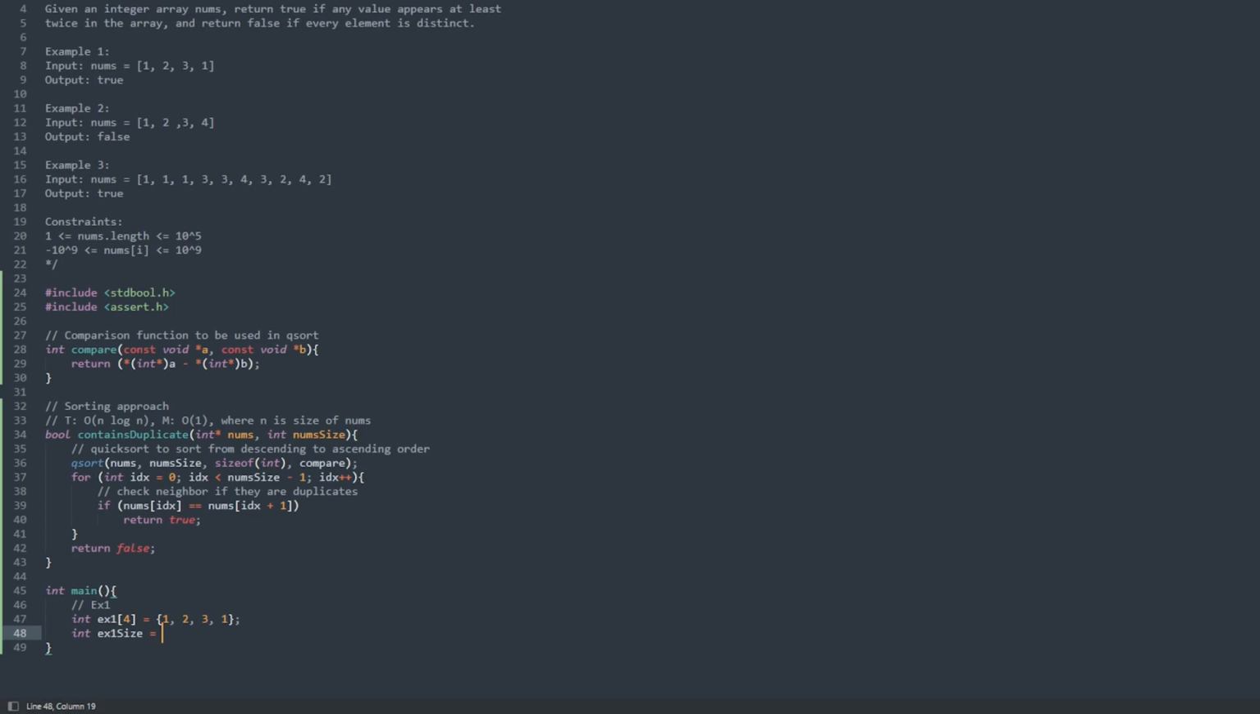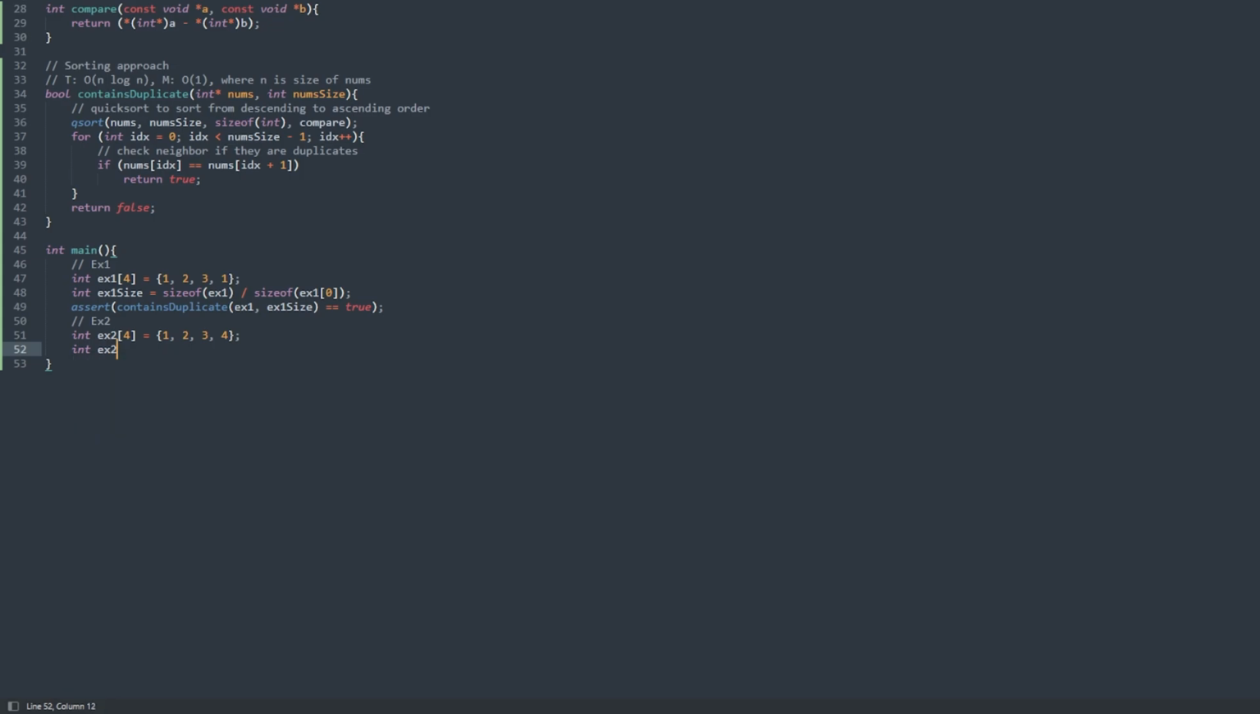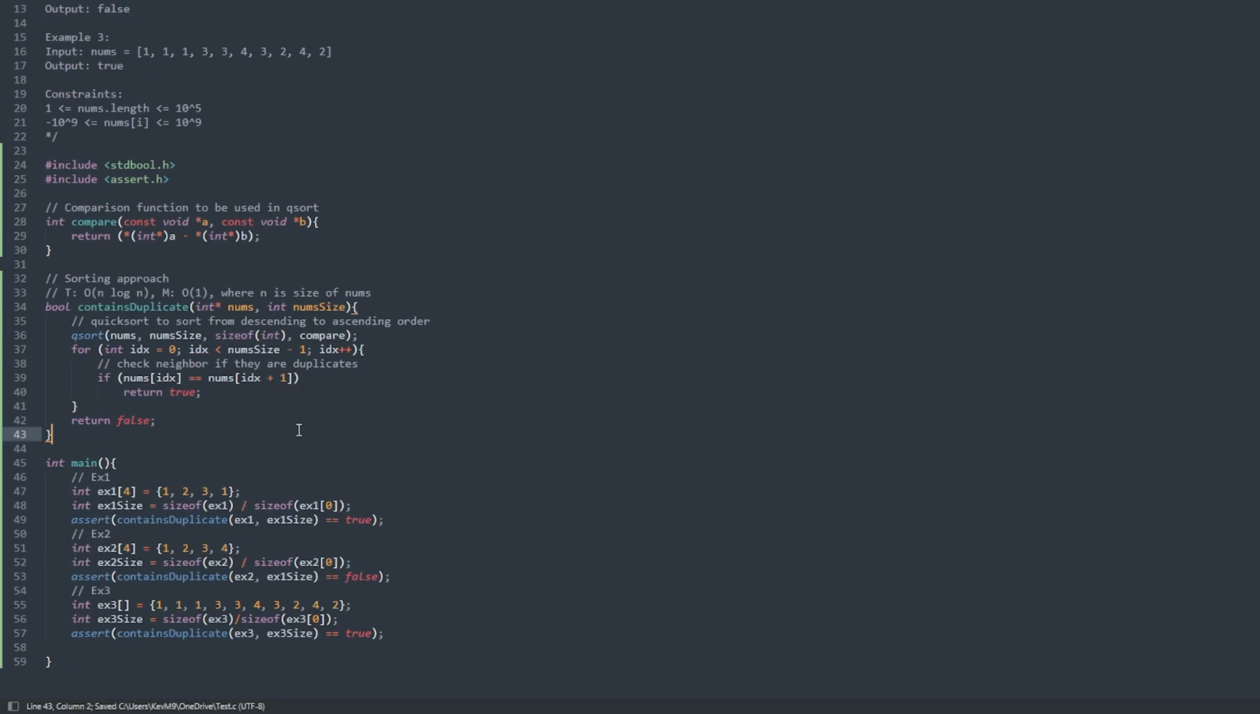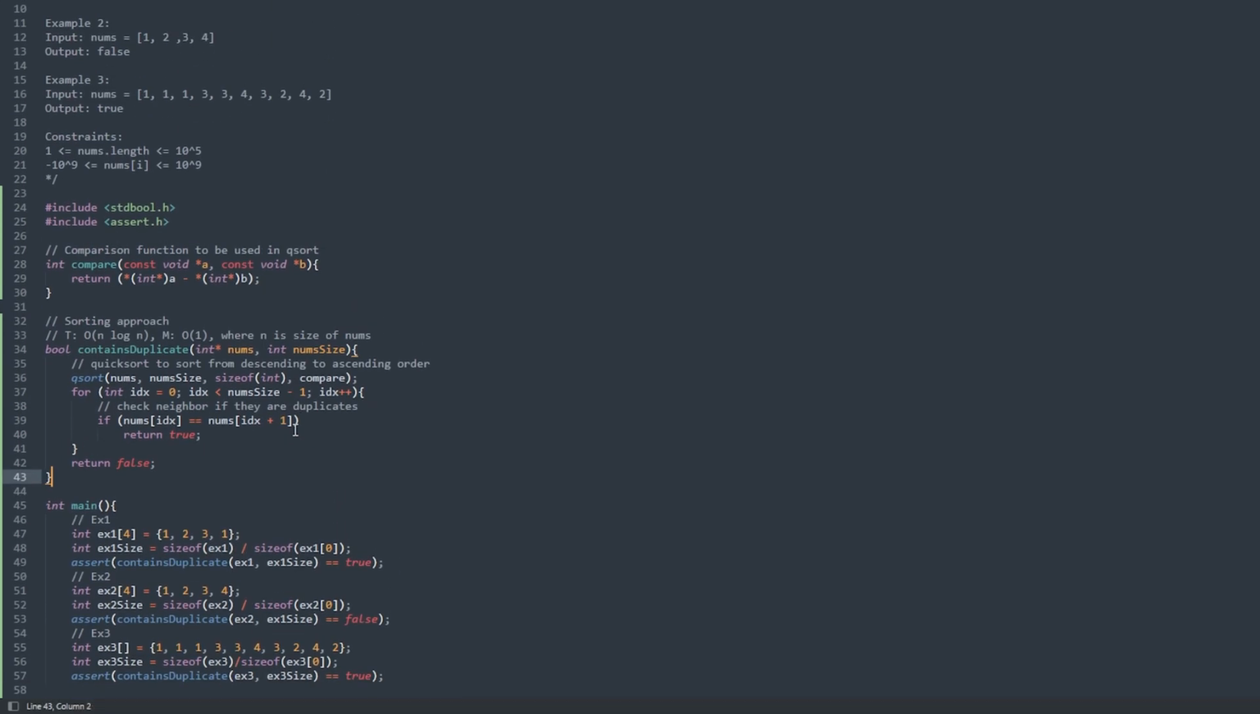Just a note, in the C programming language, we can get the size of an array by taking the entire size of the array and dividing by the size of the type. So this is how it looks, and this is how we can get the actual size of the array. And this is how we're going to create our test cases. Okay, I have typed out every example test case we're given.